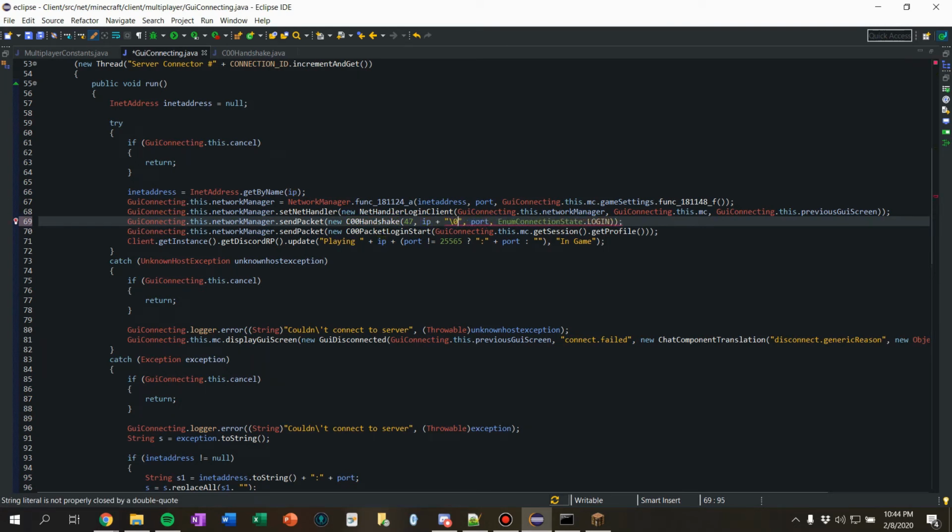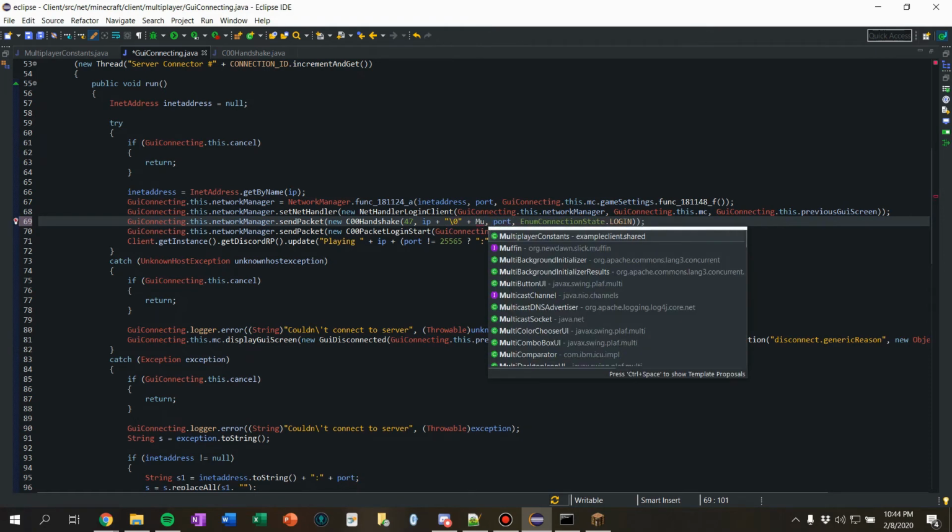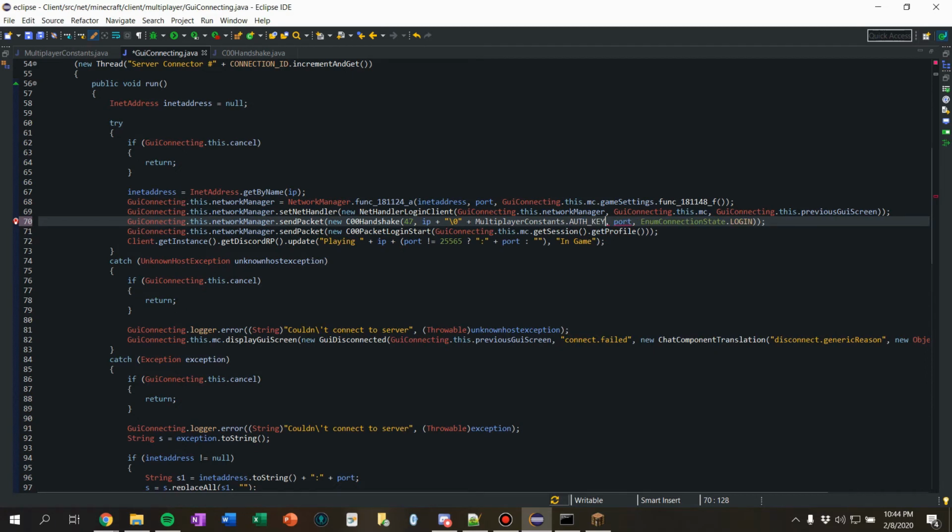So, plus "\0" plus MultiplayerConstants.AUTH_KEY. So now when we connect to the server, we can listen for the handshake packet and break it at the null byte, and then figure out if the auth key is correct, and allow them onto the server. That's kind of how we're going to figure it out.